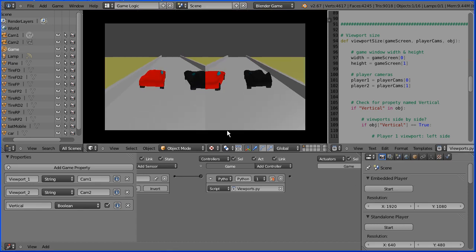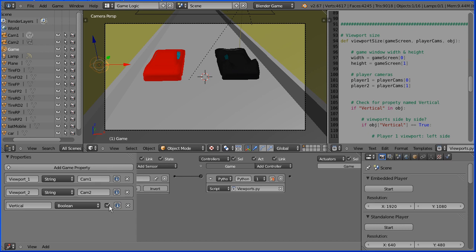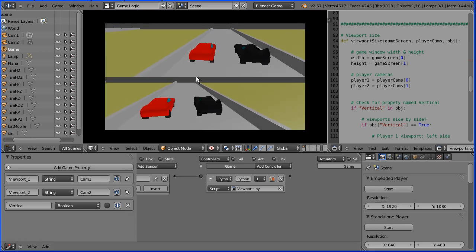In this tutorial, I'll show you how to append a racetrack into a scene. I'll show you how to set up a camera so that it tracks a car, and I'll show you how to split the screen both vertically and horizontally.